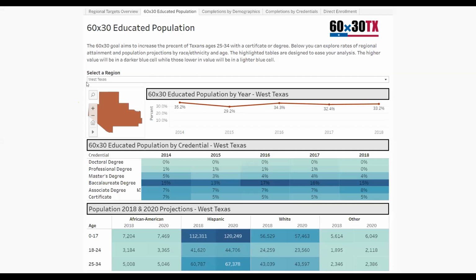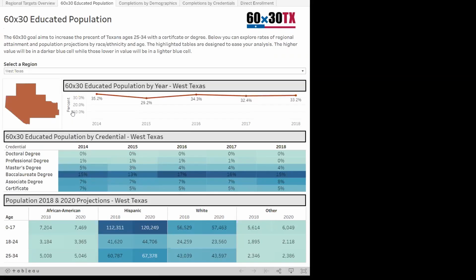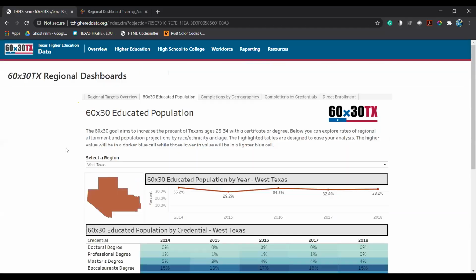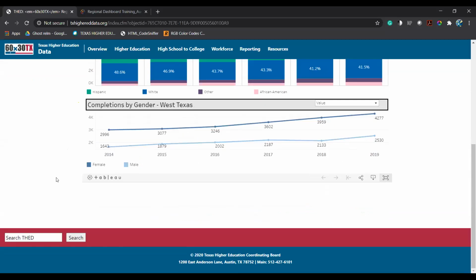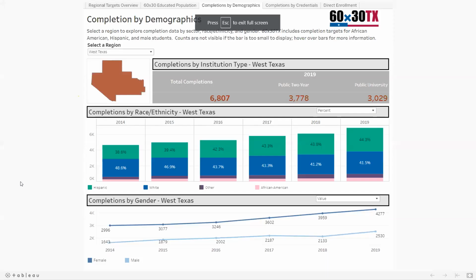Okay, so now we're going to move over into completions by, I think, by credential. Sorry, the next. Oh, sorry. This is one of the tricky things about doing the Zoom. So let me put it back in full screen. All right. So here's completion by demographics.